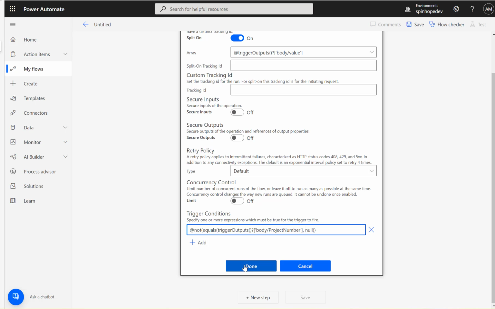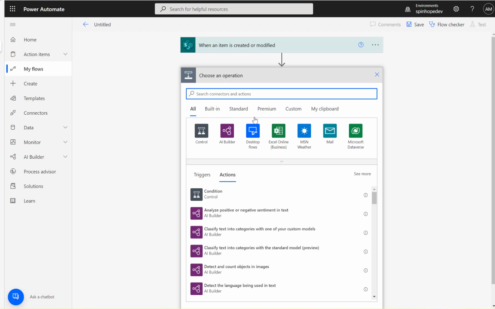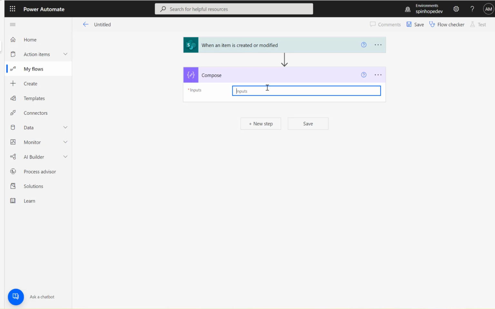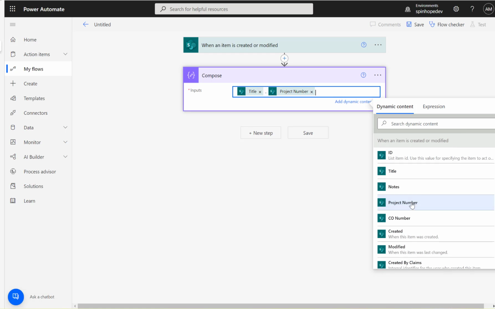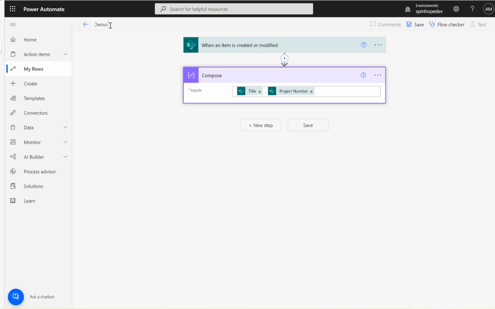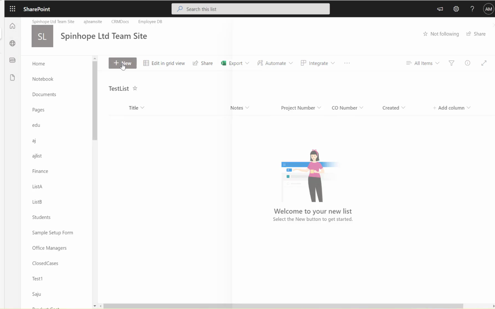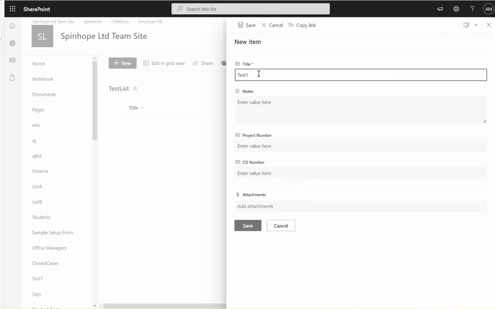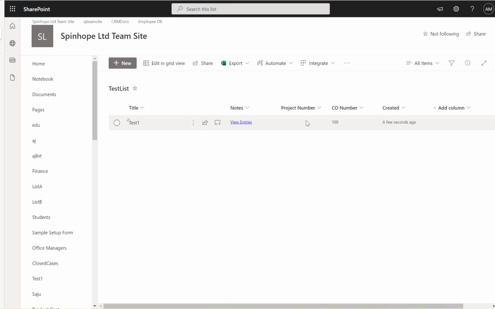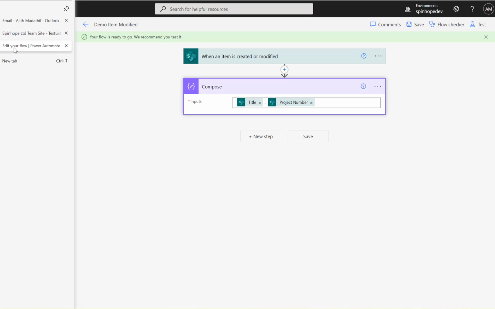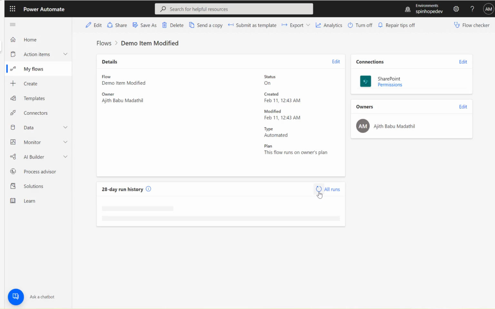And test this. So I'm going to set this. And then for debugging purposes, I'm going to say title hyphen project number. Okay. Demo item modified. Okay. Let's test this flow now. Right. I'm going to create a record, test one. I'm not going to populate the project number. Okay, so no project number is populated. So that means my flow shouldn't trigger now. Let's have a look.